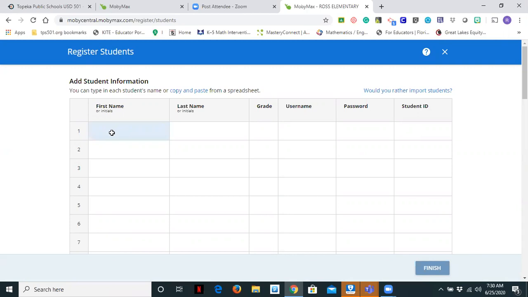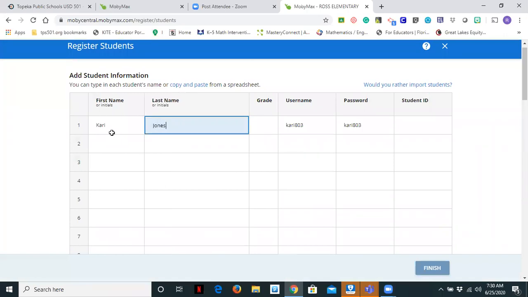So you can add students. So let's add Carrie Jones. Now notice as I type that it gives me the username and password. And if you remember earlier, when I typed that in for the student, that is where I got that information.